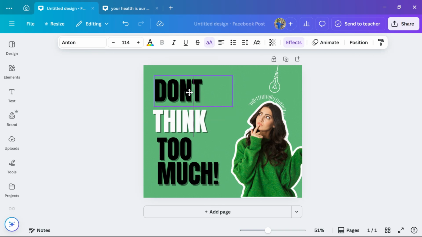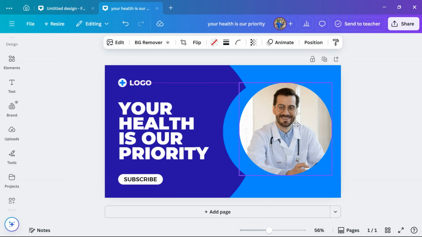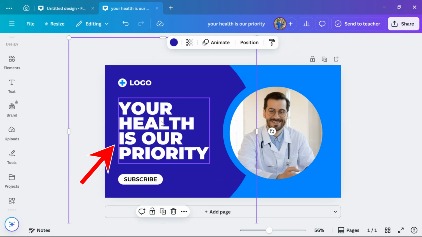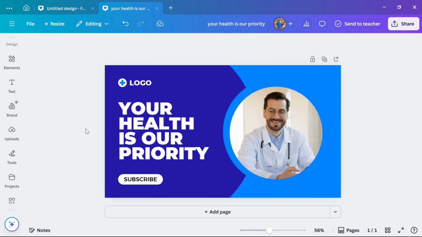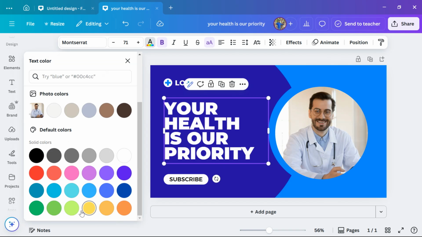If it's an element that is locked, like in this design, here I can edit this picture and background color, but I cannot edit this text. In this case, only this text is locked. So, first, click on the locked text or element. A pop-up menu appears showing a locked icon. Just click on this locked icon to unlock the selected element. Once unlocked, you can move, resize, or edit the page or elements as needed.